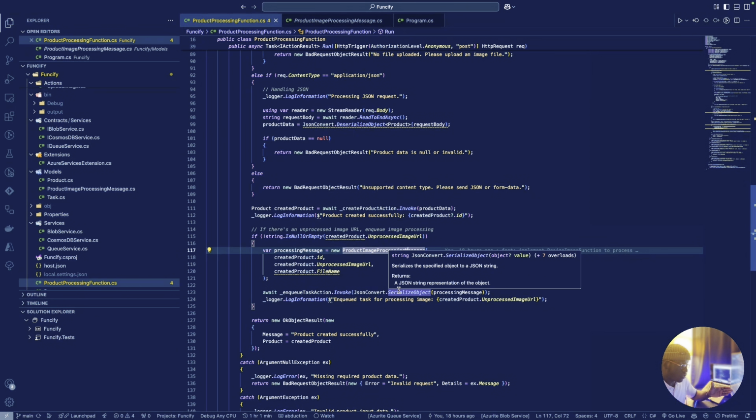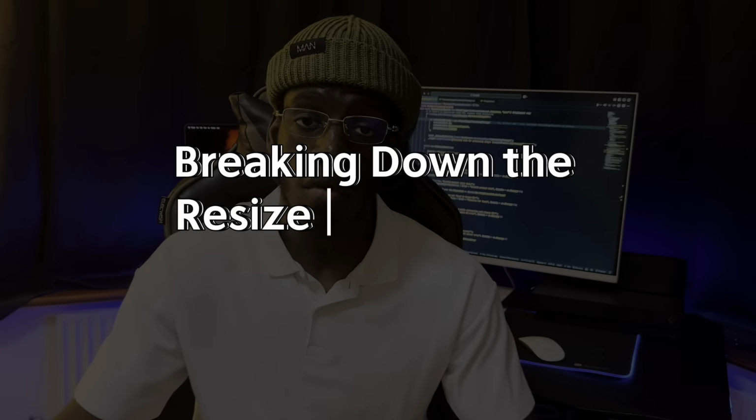But before we do that, I have to serialize it, so we can deserialize and process the message in the image resize function. So we just enqueue the task and then return a normal API response saying the product has been created successfully. So now we can create an item in the Cosmos DB container and upload the image to the blob storage while enqueuing the task for processing. We can then work on our function, which gets that image from the blob storage, resizes it, and uploads it back to the blob storage while updating the processed image URL in the container. So yeah, let's get straight into it.